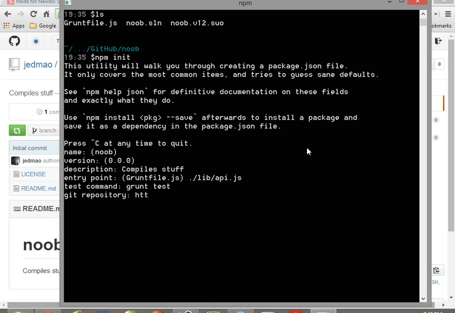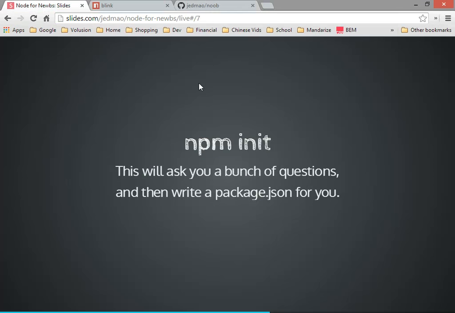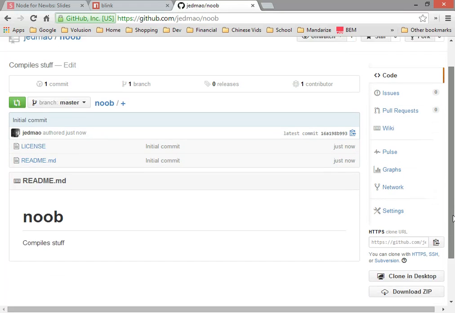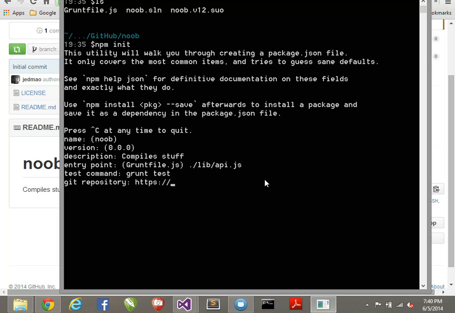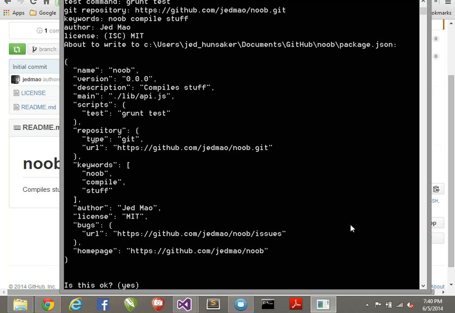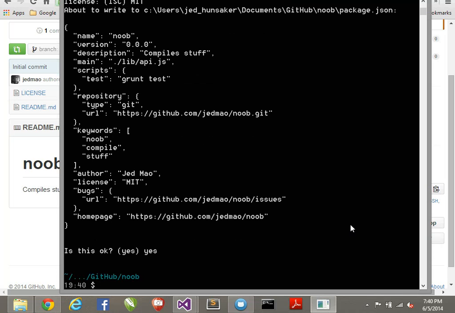Git repository, HTTPS, I don't even know. Let me see here. So if you want to get the repository URL, it's going to be right here. HTTPS clone URL. Click this copy to clipboard, and you can now paste it directly here where it's asking for your Git repository. So there it is. Hit enter. Keywords, I'm going to say Newb, compile, stuff. There you go. License MIT, and then it says, is this okay? So overview it, say yes, and it creates that file for you.